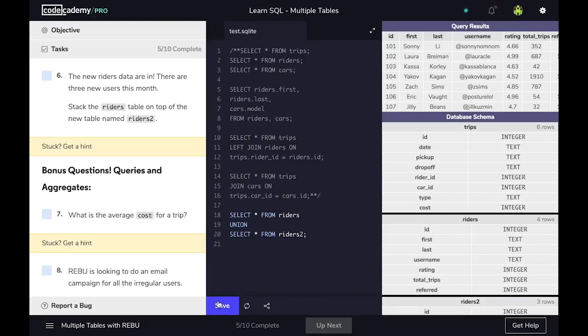And here we see that we have 7 users as opposed to the original 3 or 4 users that we had on just the riders table. If you want to confirm, you can run the query with just riders, and you'll be able to tell the difference.